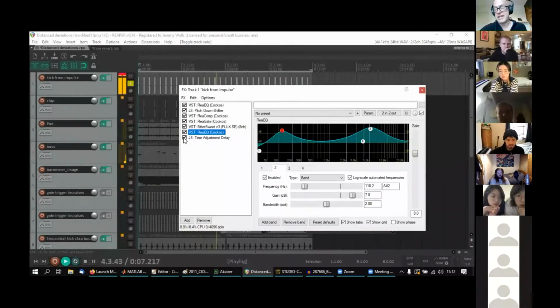Now the time adjustment, that's not doing anything, that's just trying to help Reaper keep its different tracks in time with each other. So don't worry too much about that one.